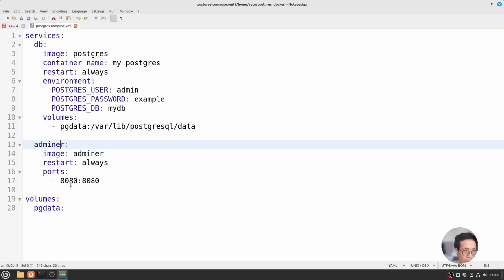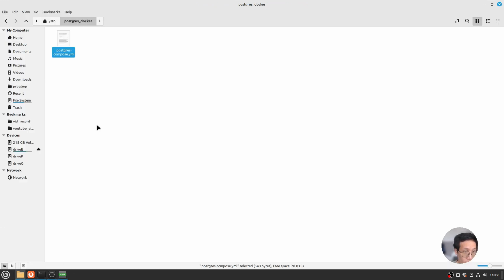Okay, adminer will be exposed to our network, so we will be able to access it using localhost:8080. I'm going to use adminer to more easily access and manage Postgres. So let's go to the documents folder, go to the folder postgres_docker. Don't worry, I'll provide this code, the file itself.